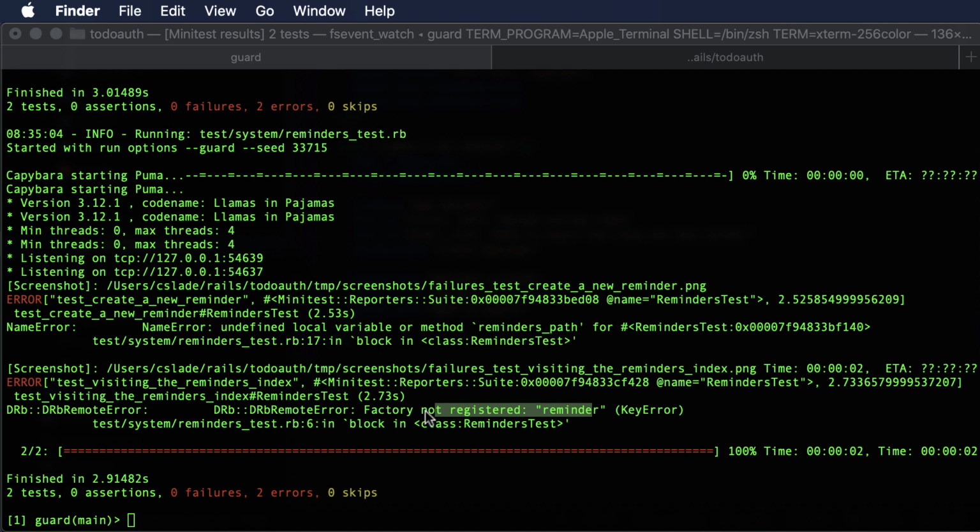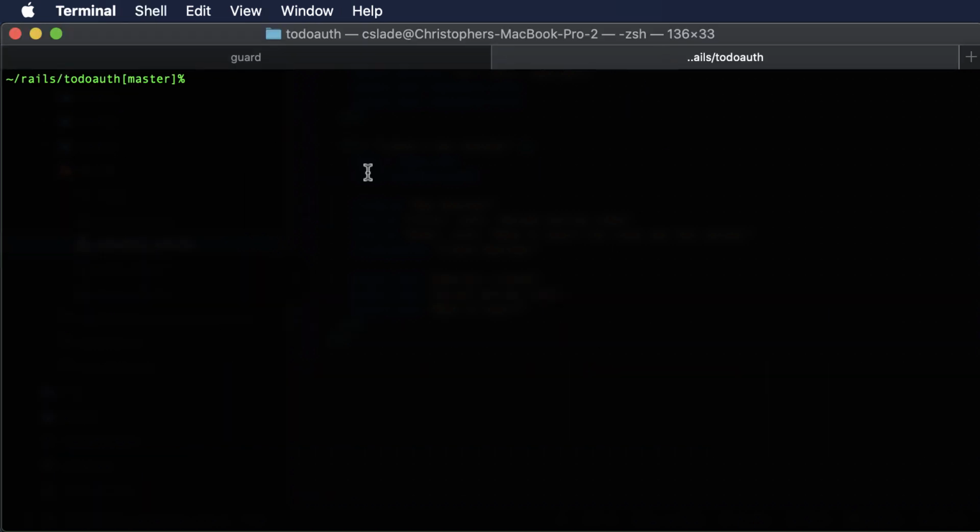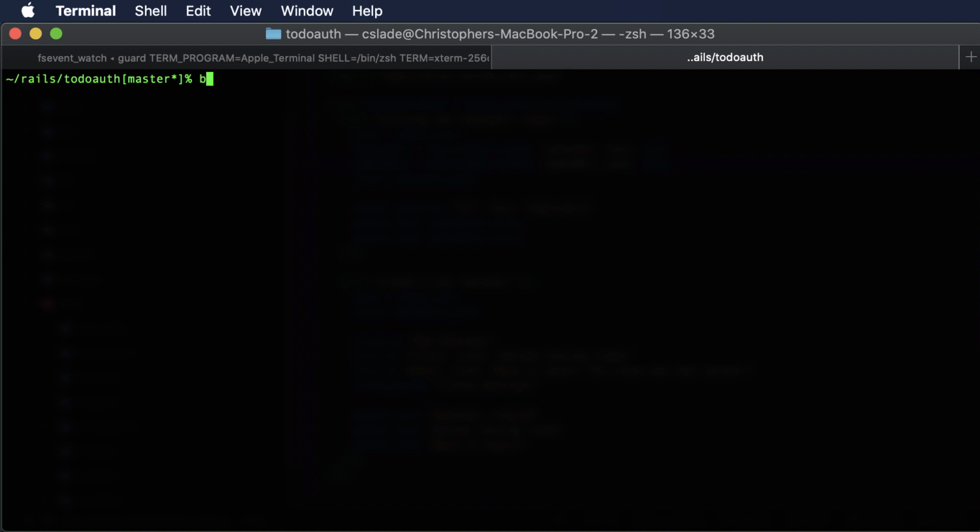So to fix this test, we see this error. This error is going to guide us in developing our application. So I need to create a model called reminder. So we'll use the generator to generate us this new model. And reminder, it'll have a title, a body of text, and also it will have a user ID column so we can associate this with a user.